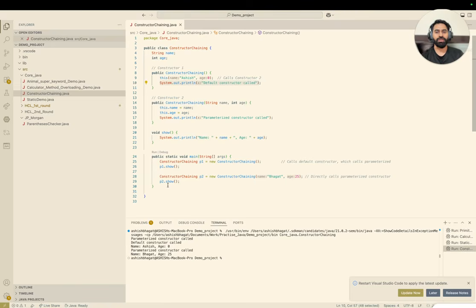Again, in a similar manner, now we are creating the object of this constructor chaining class, but we are not calling the default constructor, we are calling the parametric constructor directly. So it will not call the default, it will call the parametric. At the time of creating the object in line 28, it will go to the second constructor and print parametric constructor called directly. It will not execute the default constructor because we are not using any this keyword here, right?